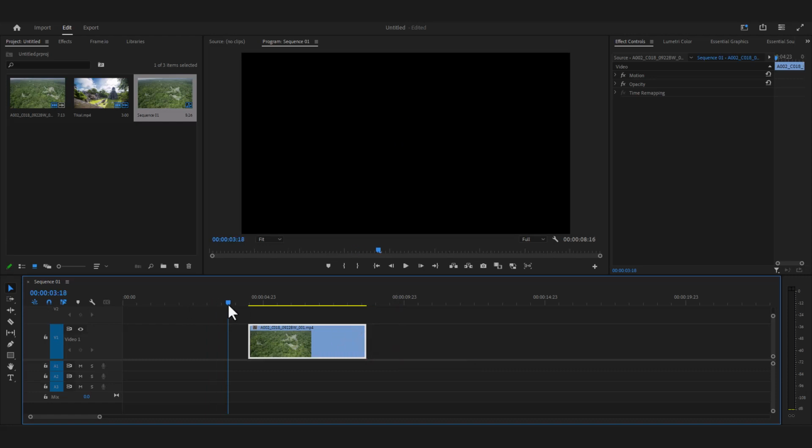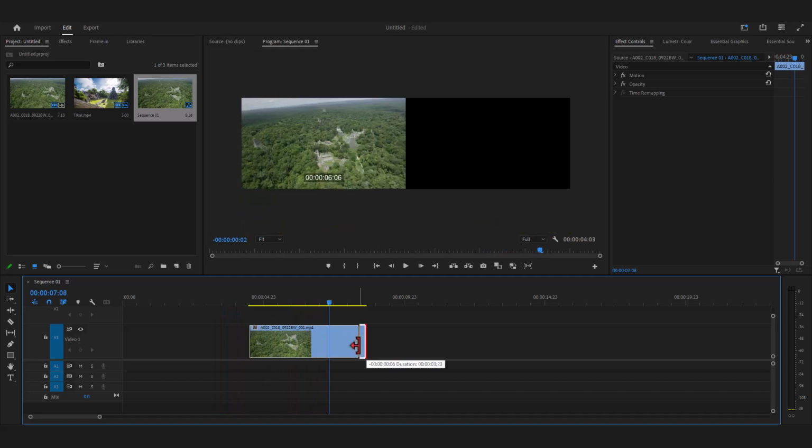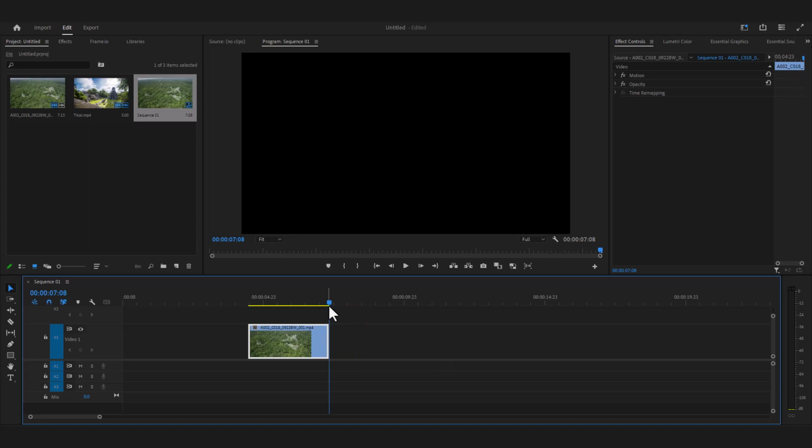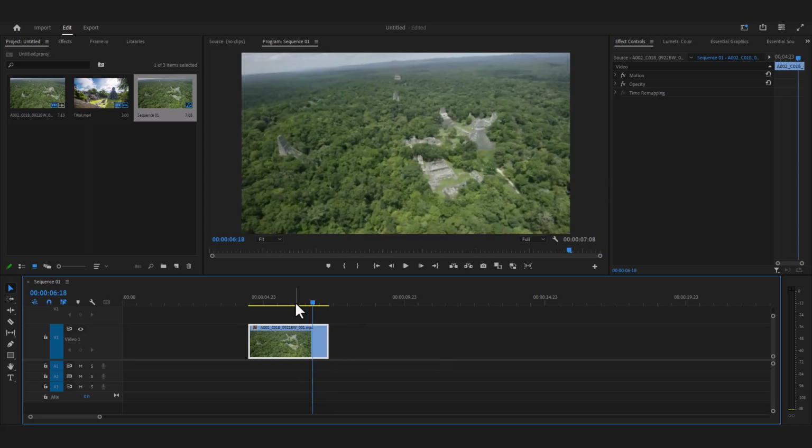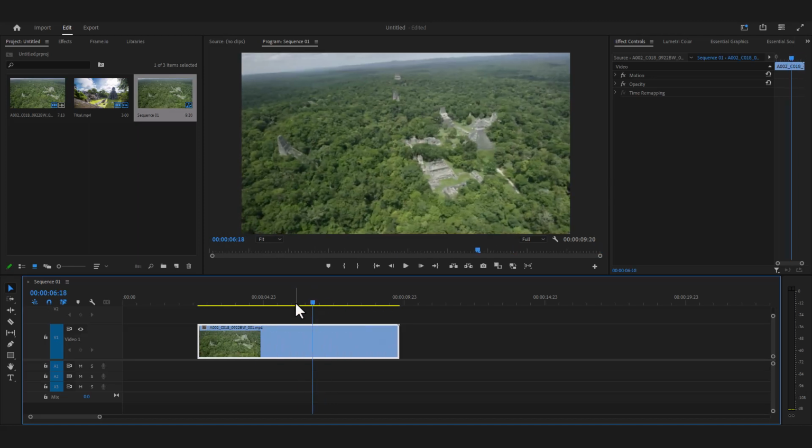If you want to be precise, position your playhead and trim it, for example, over here, and it will snap to your playhead if you want to be precise. Okay, I will now undo with Ctrl Z everything and show you how to cut.